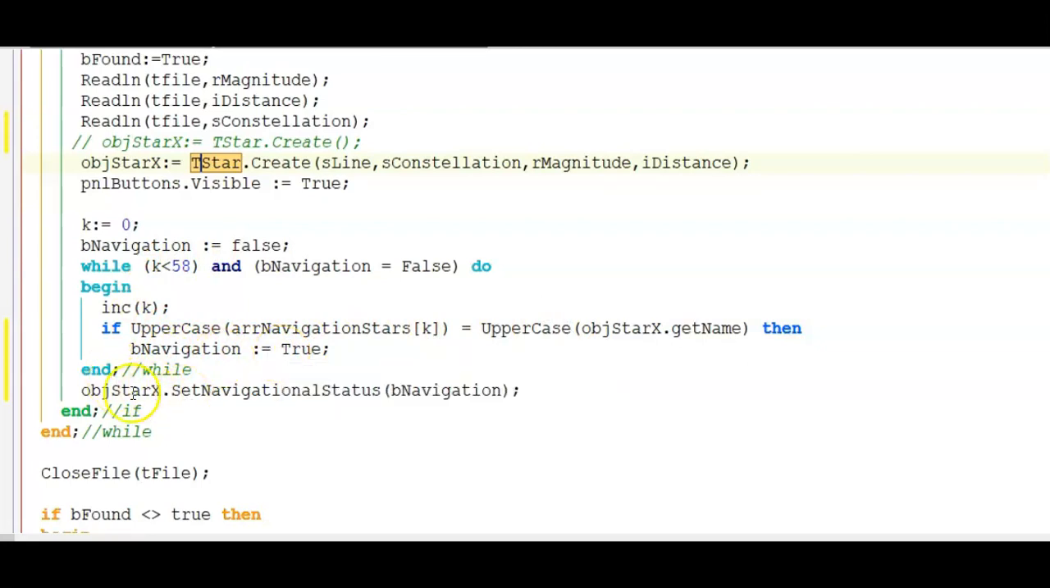And at the end here, what you need to do is call the set navigational status procedure. Remember, a procedure stands on its own. And then we send it the B navigation flag that I have created. So if the star was found in the array, then B navigation will be set to true, else it will still be false and navigation will be set to false.